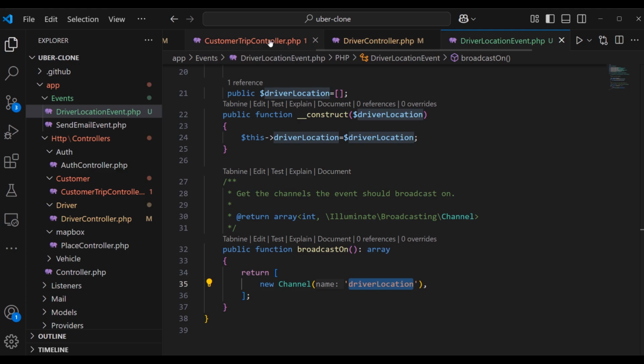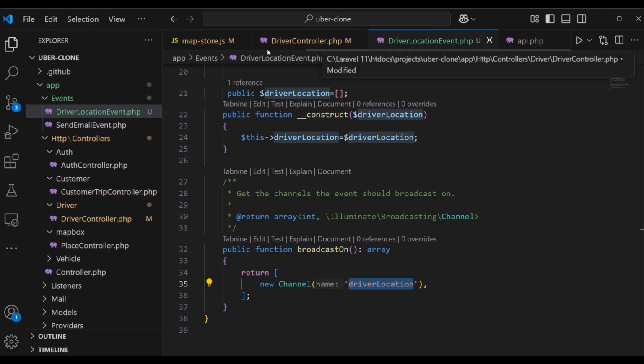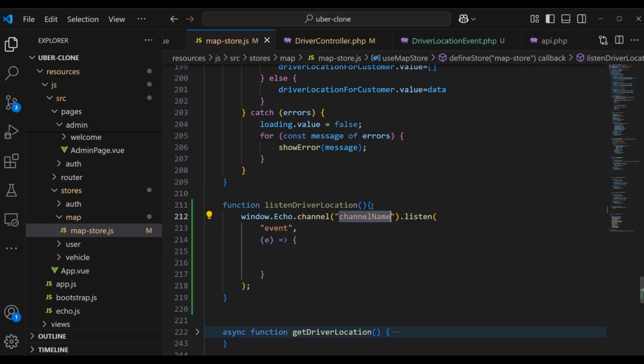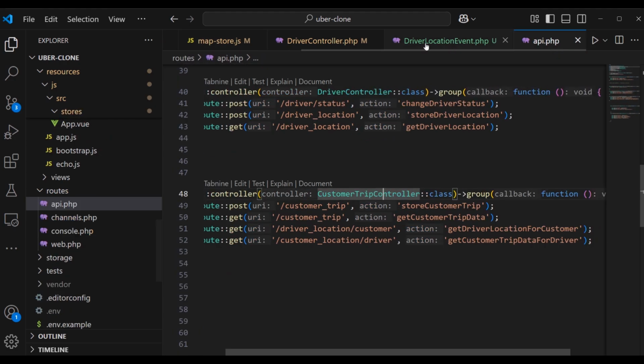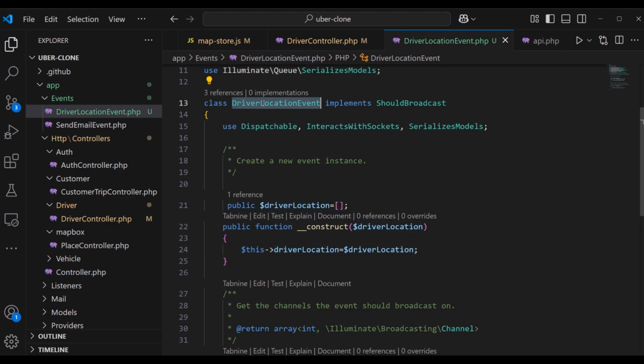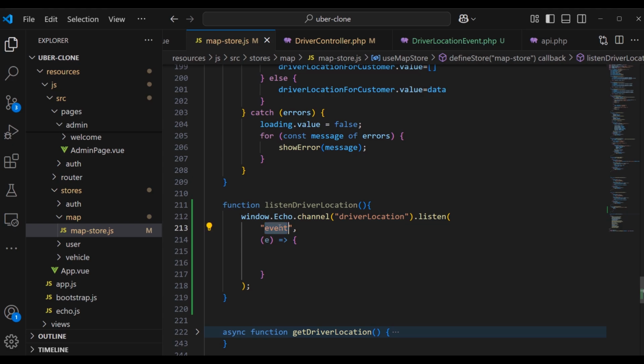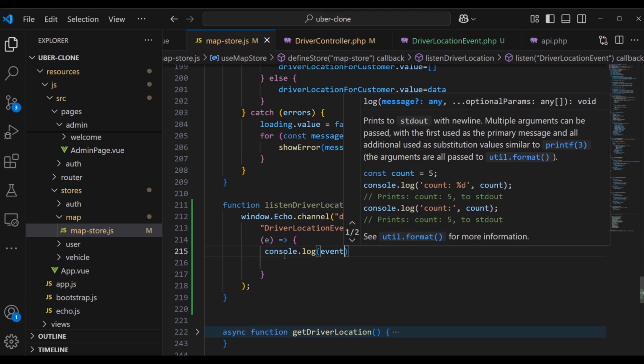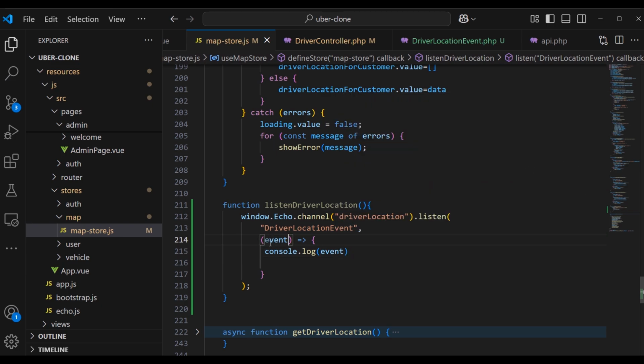I'm going to head to the map store. We're going to pass it here, and here we're going to pass the event that we want to listen to, and the name of the event is the driver location event. I'm going to copy it and paste it there. This is the event, and then we are going to console log the event and see what we get right here.